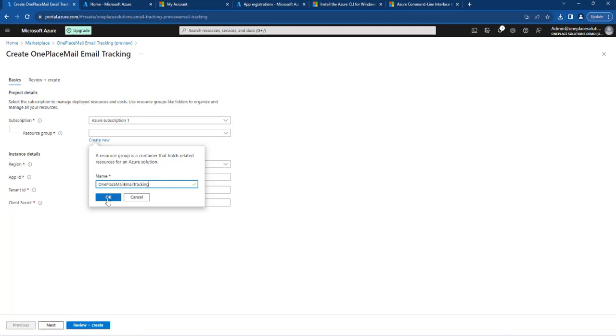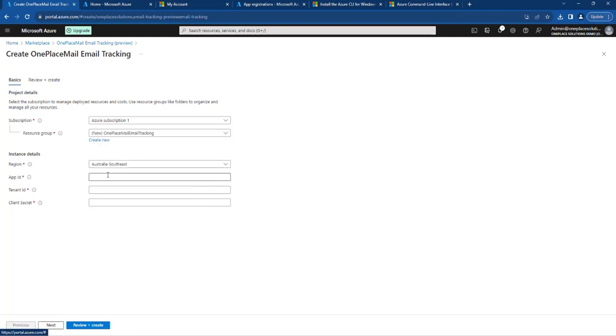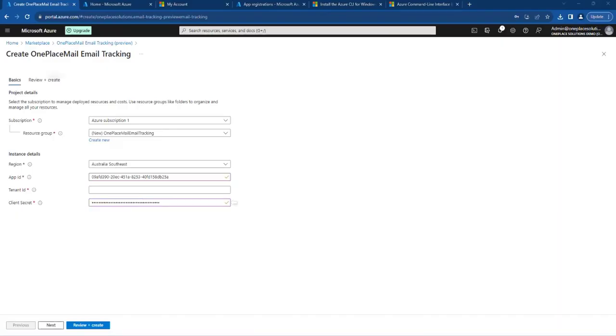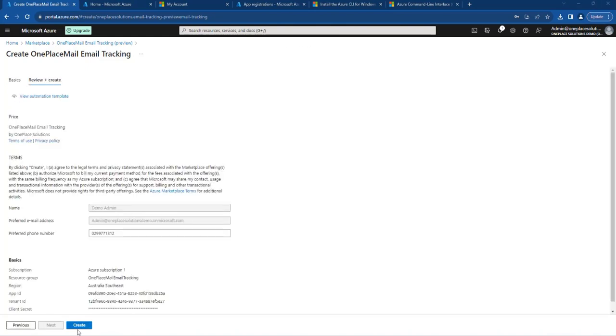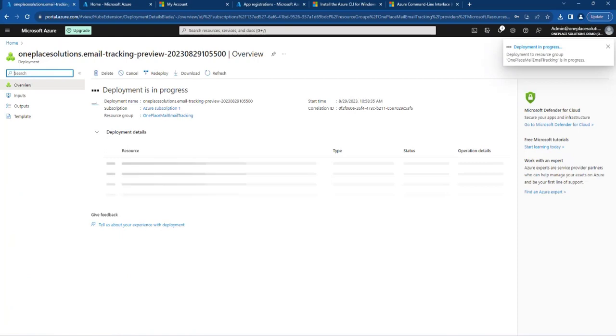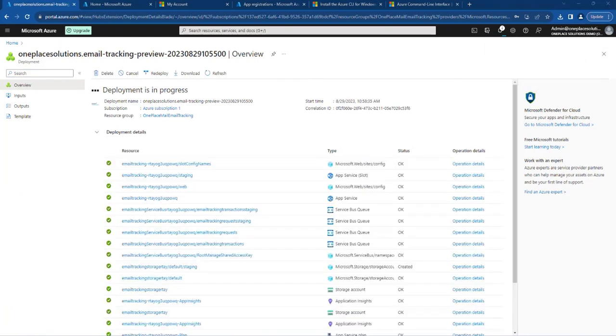Select the relevant region that suits your organization, and from the Notepad, copy the details that we obtained earlier. Select Review and Create. Select Create. Now this may take a few moments to complete. Fantastic, the Azure resources for email tracking have now been created.